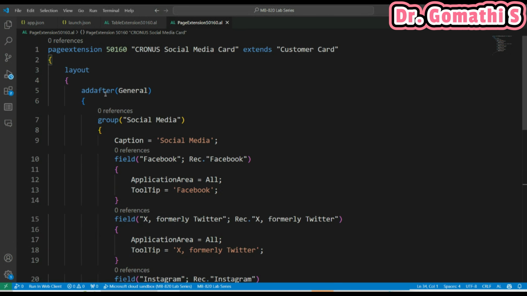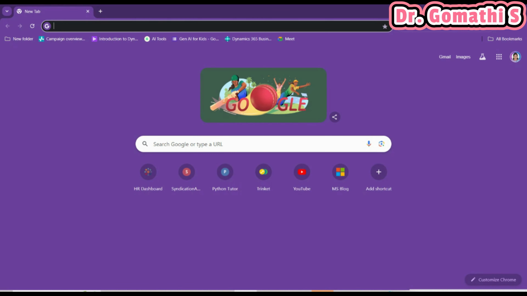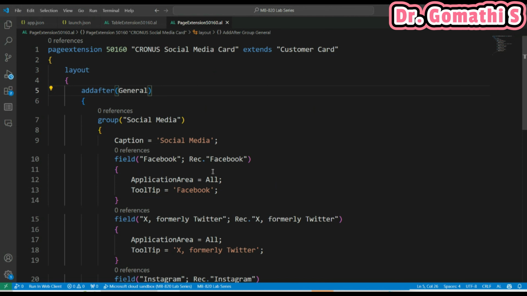Meanwhile, you know why we are giving this add after? Because we have a fast tab. For every card we will have a fast tab. We have to specify after which fast tab you have to bring in these data. Okay, that is why I just gave this after general.